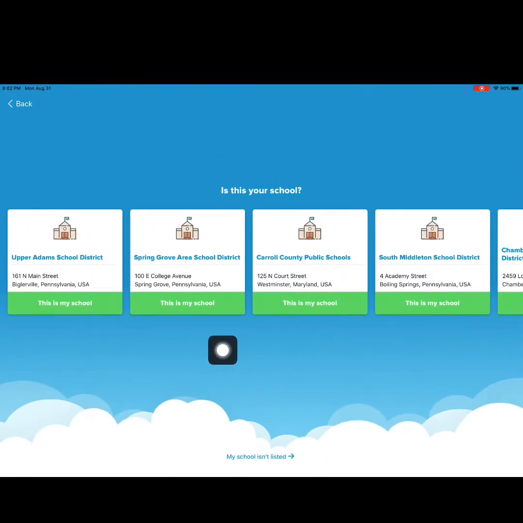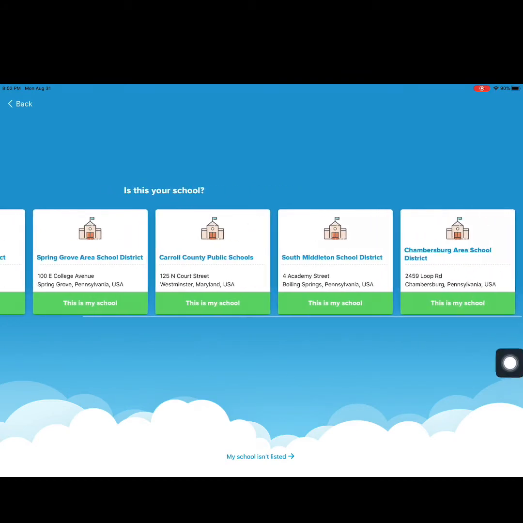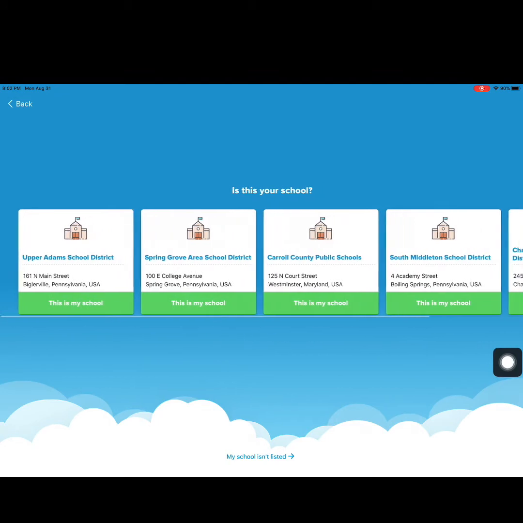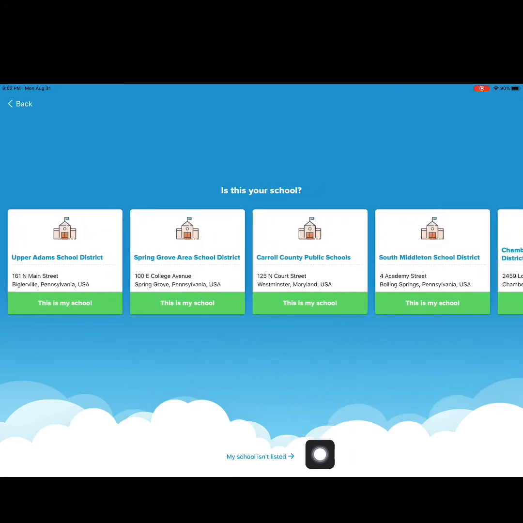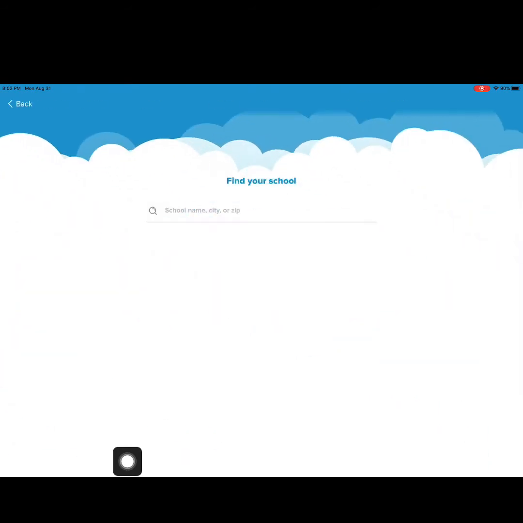Then it's going to give us some suggestions of schools in the area. If we do not see Chambersburg Area School District, which it's there, but if you don't see it on the list of schools, that's okay. Just go down here where it says My School Isn't Listed and tap on that.